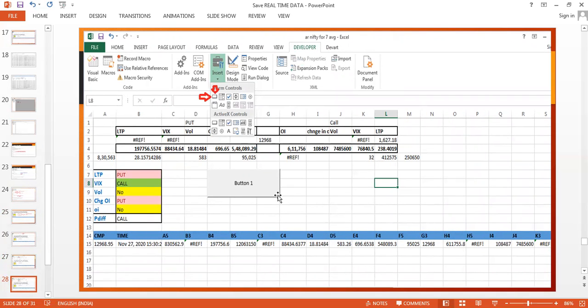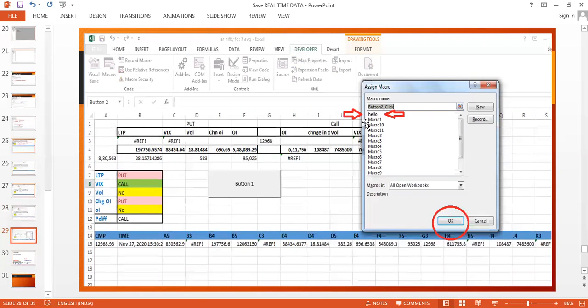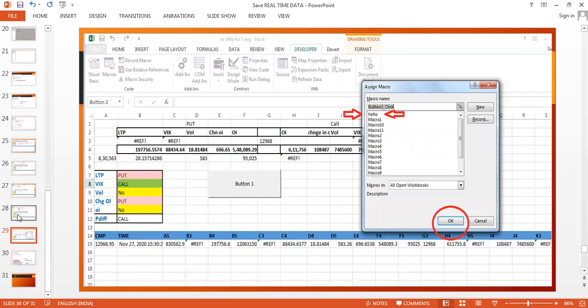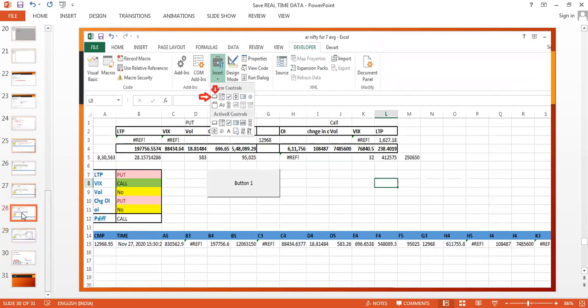After selecting the first one, draw the button here, click the right button, and you get the second-to-last option, which is assign macro. After that, this pop-up will come. Just select the first one, hello, and click OK. The button will appear here. Whenever you start your Excel sheet, you need just one thing: click this button, and every 5 minutes your data will be saved automatically.